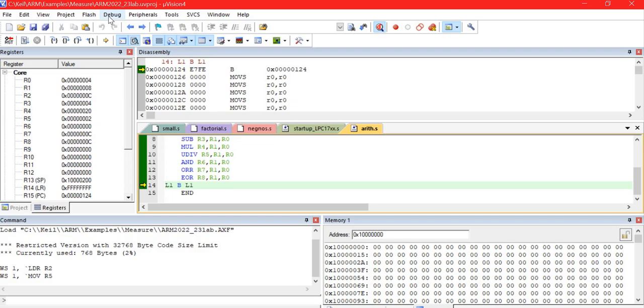So now I stop the debug session. Now I have got all answers in my registers. R0 has 4, R1 has 8. Those are the two data which we have given, and the arithmetic and logic operation answers are stored in the different registers. So this is how we execute the program.